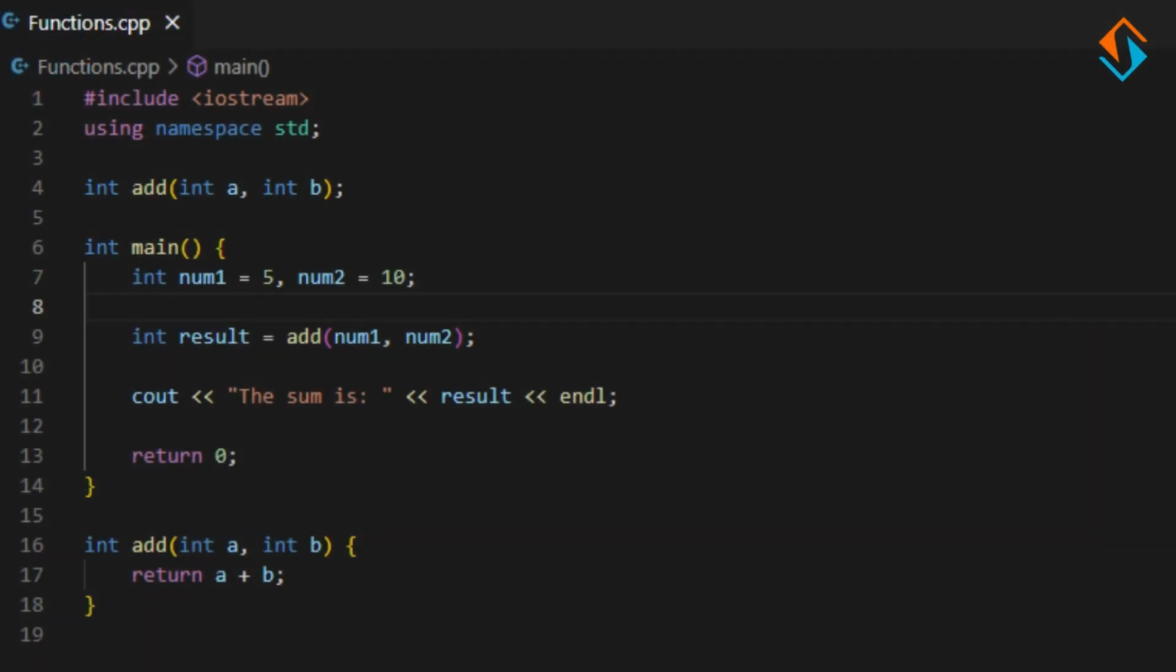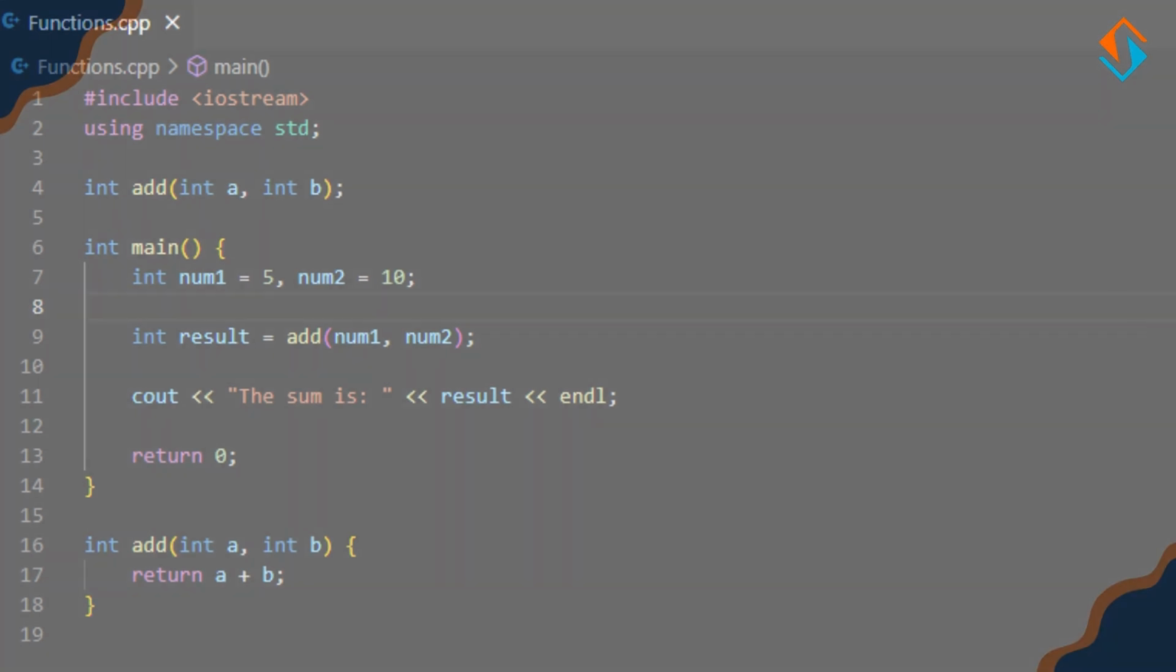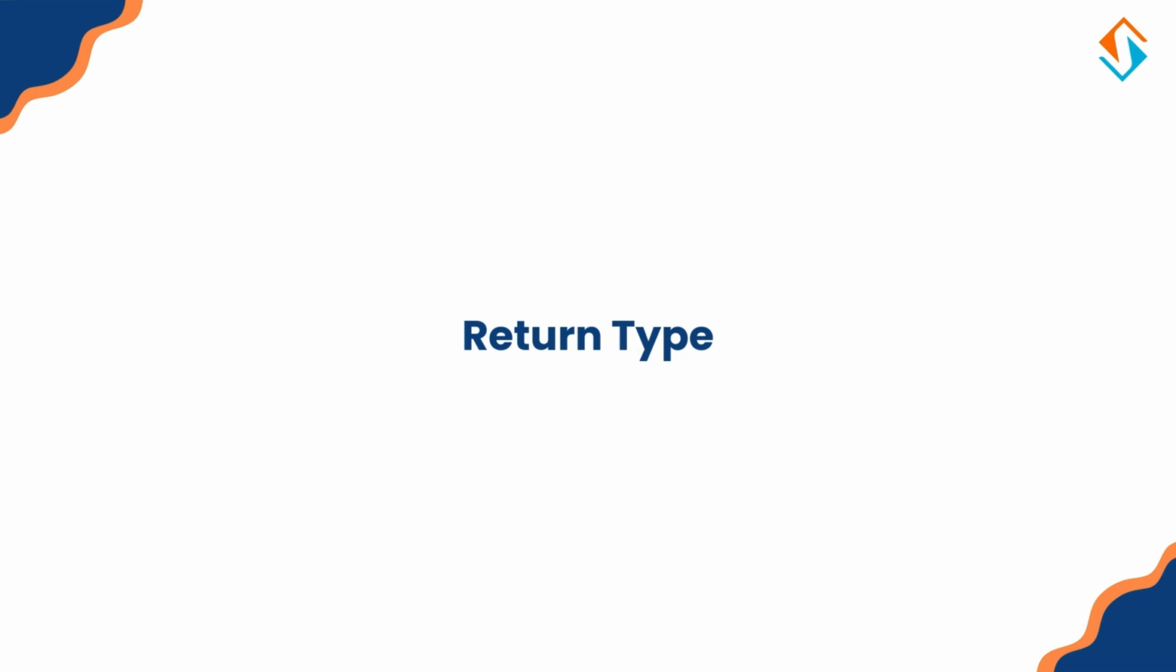Here's what's happening. int add(int a, int b) declares the function at the top so the compiler knows it exists. The actual function code, or definition, comes later. When add is called, it executes the code inside the function and returns the result. The return type specifies the kind of value a function sends back to the caller.